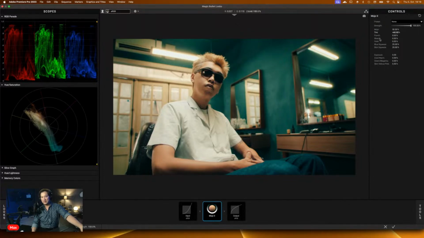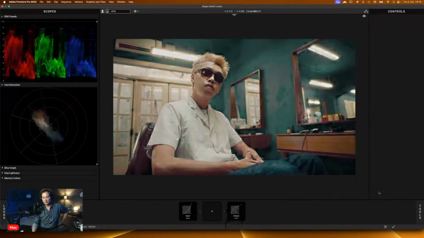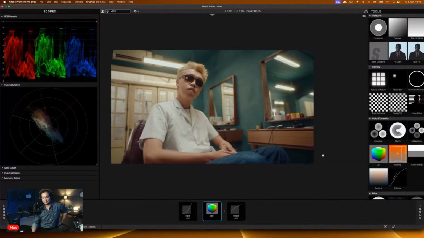And then you also have bleach. It means if you add bleach, you will add less saturations and higher contrast to your image, similar to the bleach bypass method that you normally are already very familiar with, right? That's Mojo. And LUT.